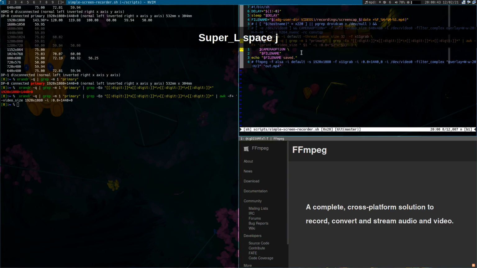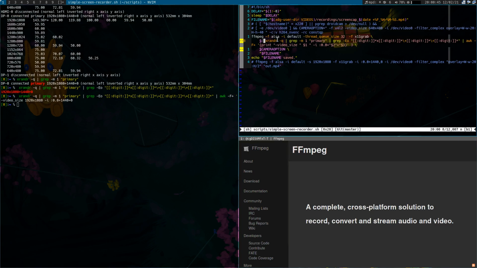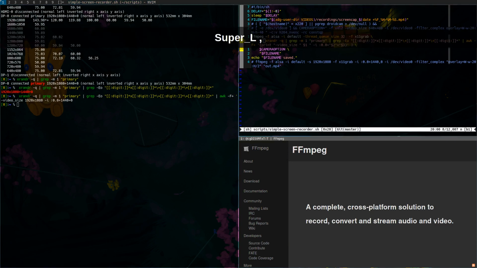And then we insert that into the options listing for FFmpeg, and it just lets us record the primary monitor and nothing else. I think that's pretty good.